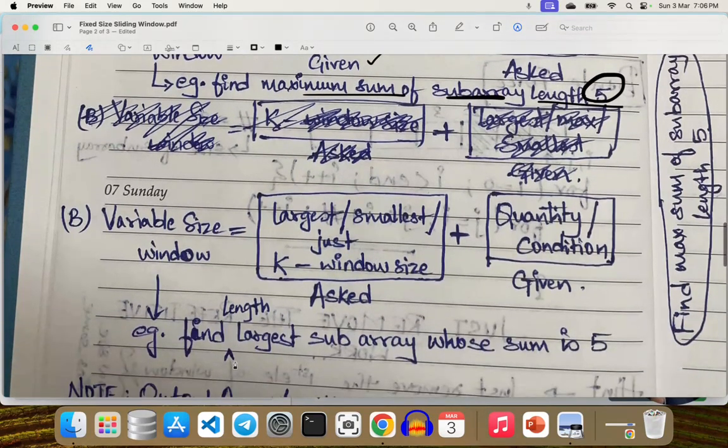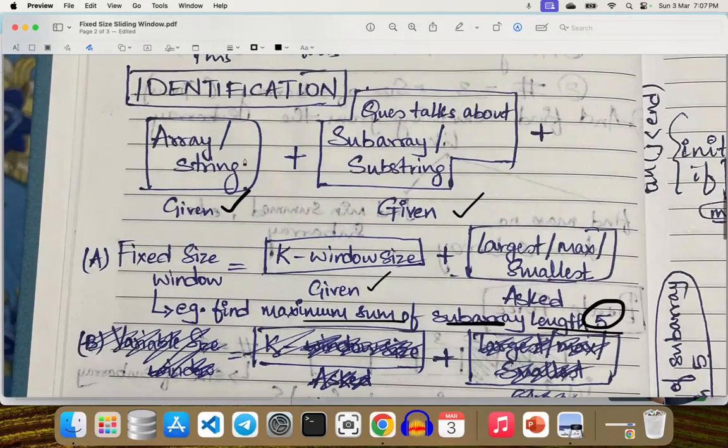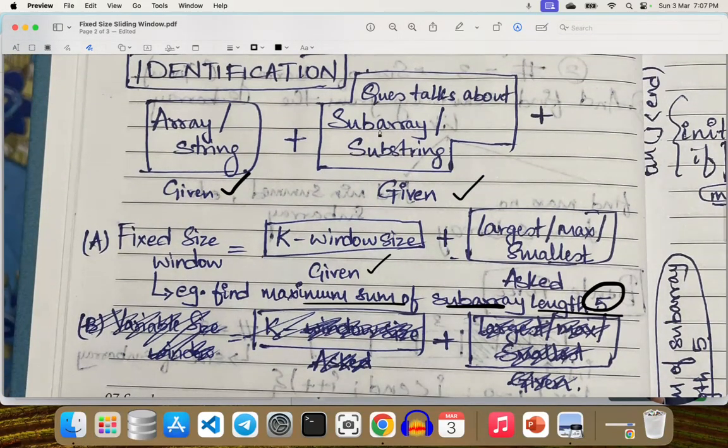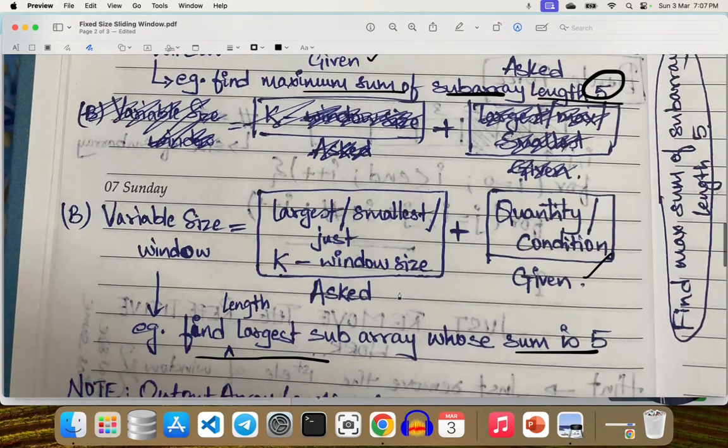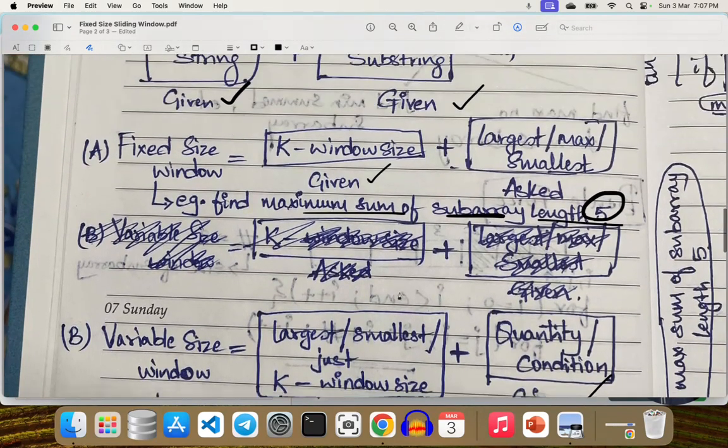For example, find the length of the largest subarray whose sum is 5. See, the question is on an array, and it talks about a subarray, and what they have given is sum is 5, not the length is 5. Sum is 5, which means the quantity or condition is given, and we need to find the window size. We don't know what the window size will be, but we need to find it. That's what the problem is. Find the largest length, like the largest window size or the smallest window size. That makes up the variable size sliding window.